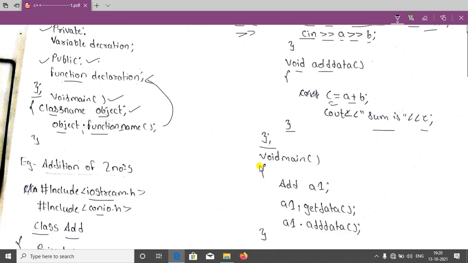Okay, and next, void main. As we know, our execution starts from the main. Open braces, class name. Here what is that? Class name. And what is here? Object. Here the object may be anything, a1 or any word you can give. Semicolon. Here it completes the declaration of the object. Simple. Class name, object, it completes the declaration of the object.